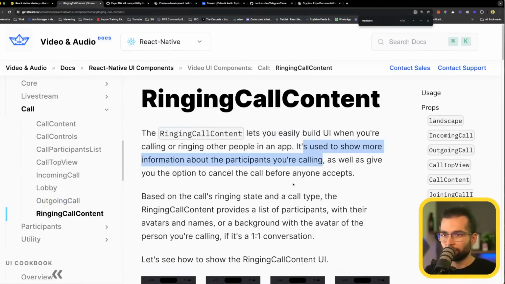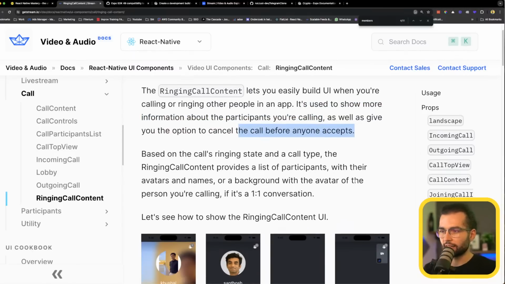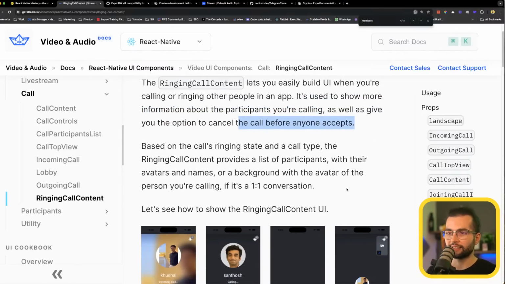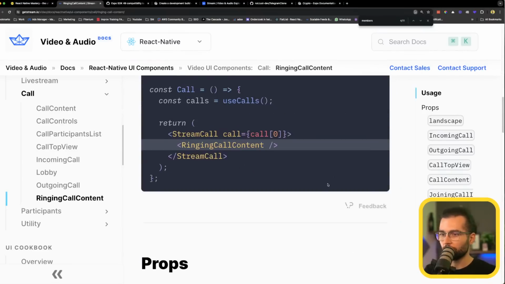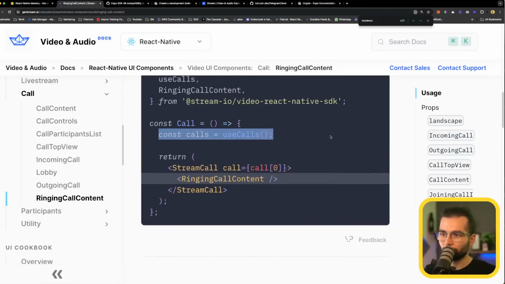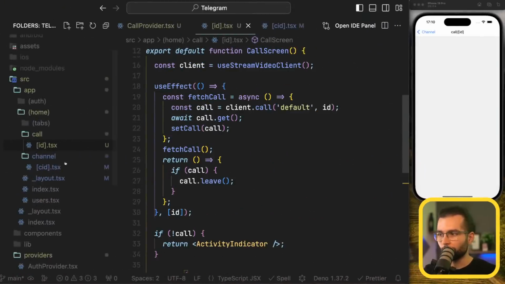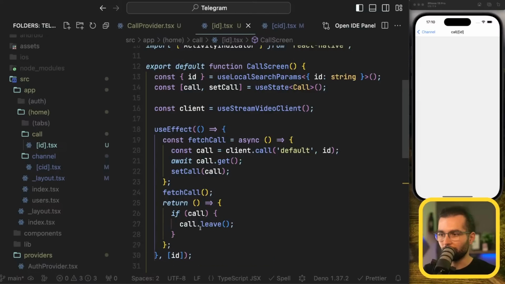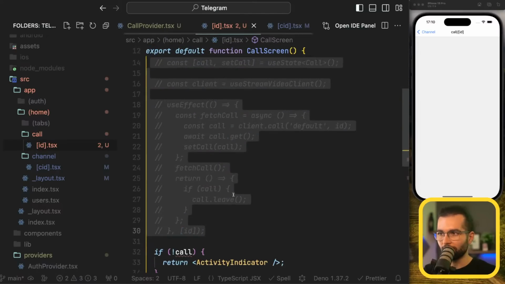Let's use the built-in component to show more information, as well as give you the option to cancel the call before anyone accepts, based on the call's ringing state and call type. Yeah, but why not? Usage, stream call. Let's try to get the call not from the ID but from the useCalls. Maybe that's going to make it easier on our call page here. So it's actually going to simplify a lot of stuff.